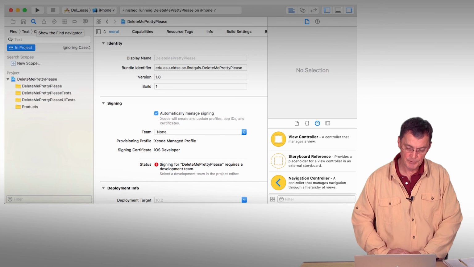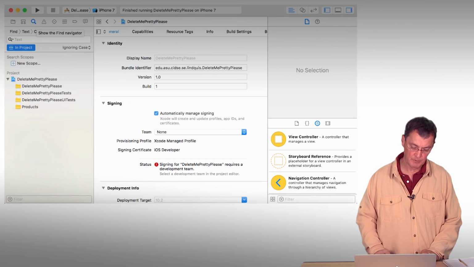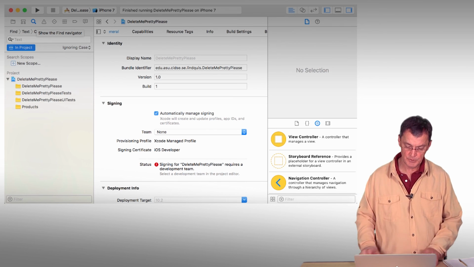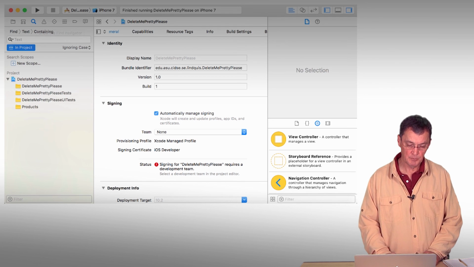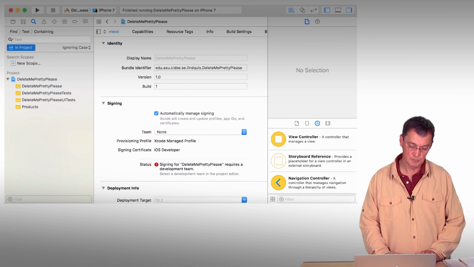All right, so let's leave it at that. In the next video, we're going to actually develop an app, and we'll go through the source code and the different resources that are available for us within Xcode in order to develop a simple single view app.